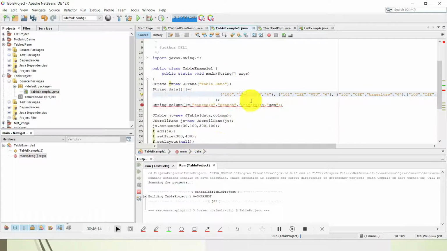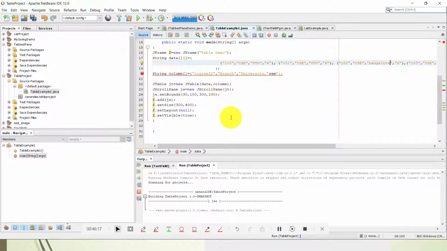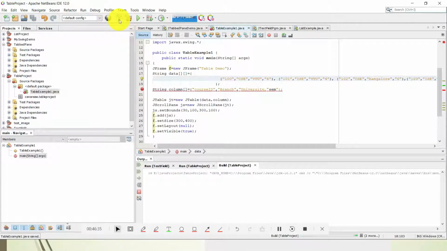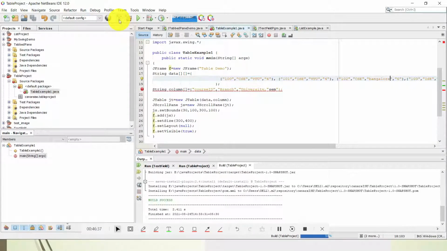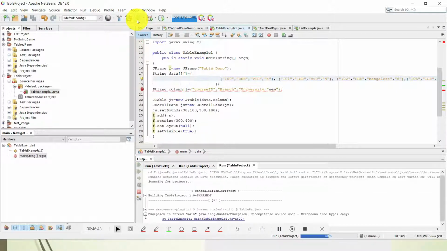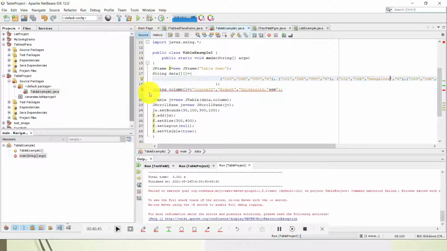So let me see if everything is done properly. If anything is pending, then we will have an error there. Okay. So build is success. Let us see the output there. Yes, so there is something missing there. So let us see what it is.